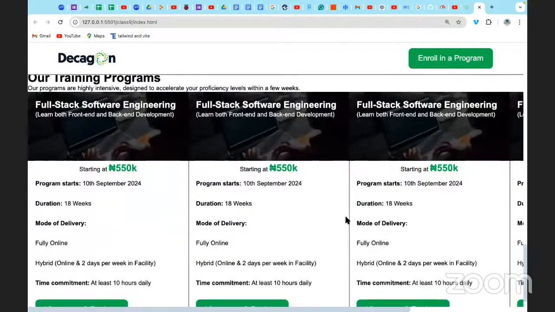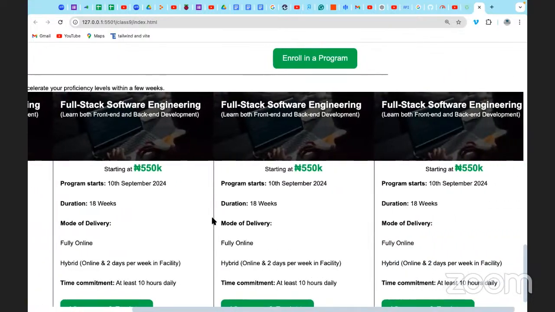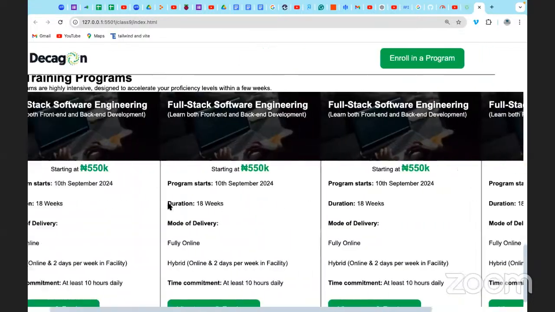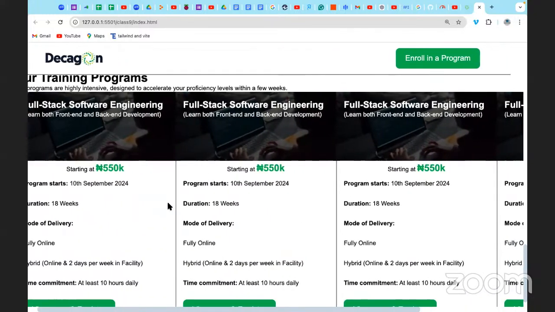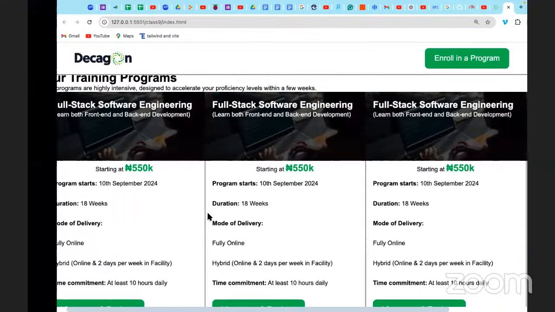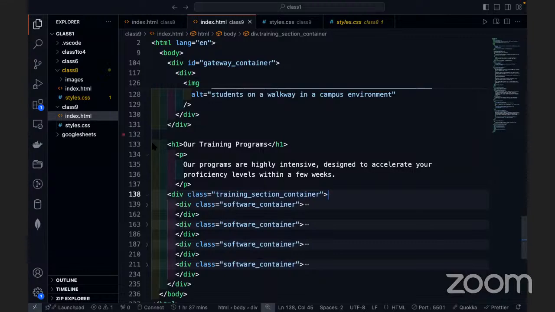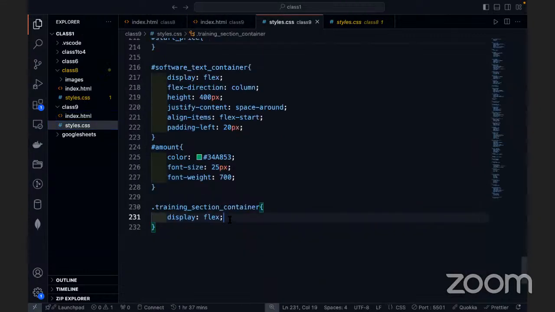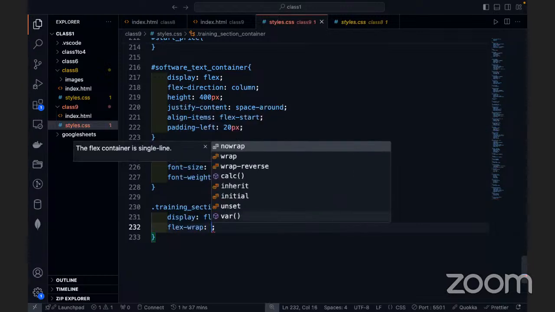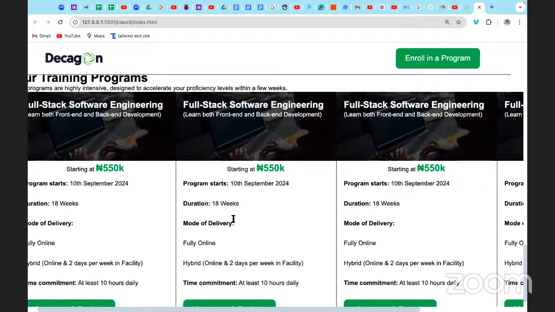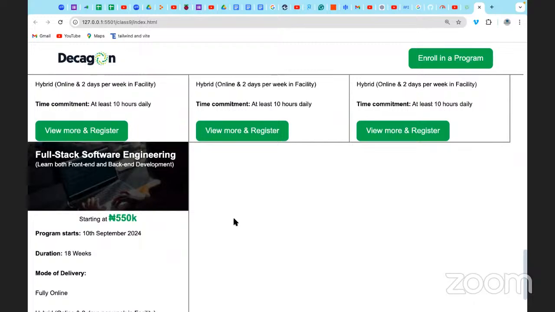So what we can do is to now make it to wrap, right? So you can see you have to scroll left to right to be able to see all the cards, but that's not what we want to achieve. We want some of them to wrap when it gets to the end of the screen. So we can come here. So we are still dealing with training section container. So we can come here to say flex wrap should wrap. So by so doing, it's going to just contain only what it can.